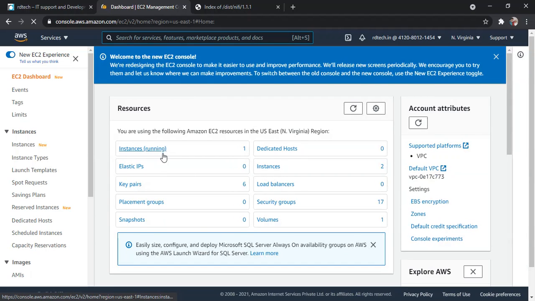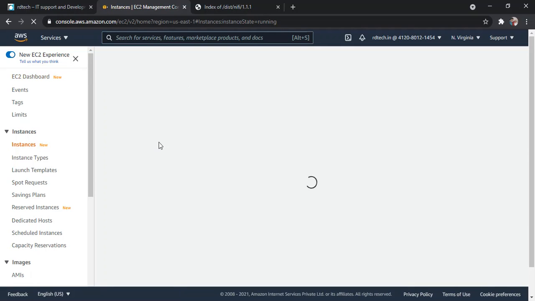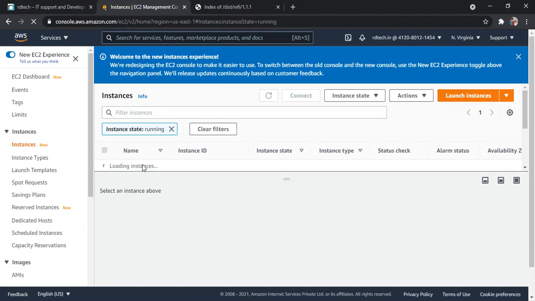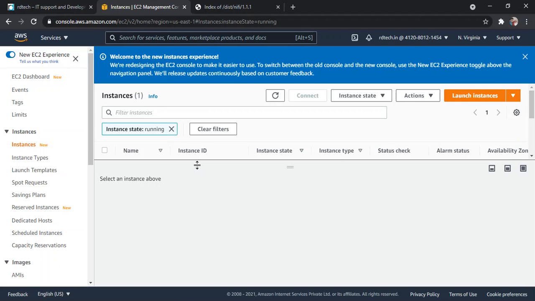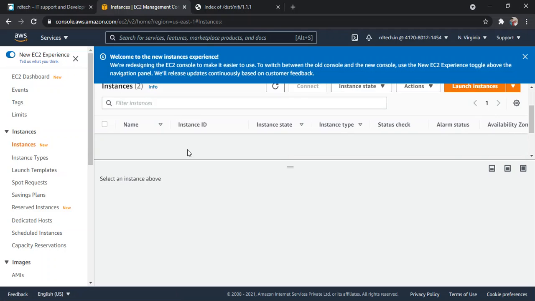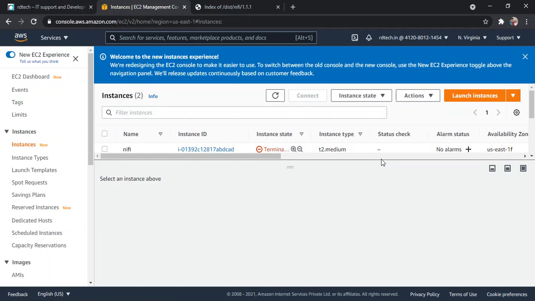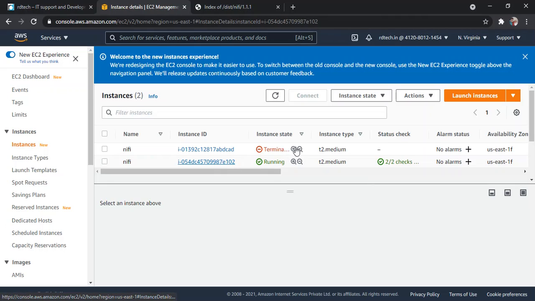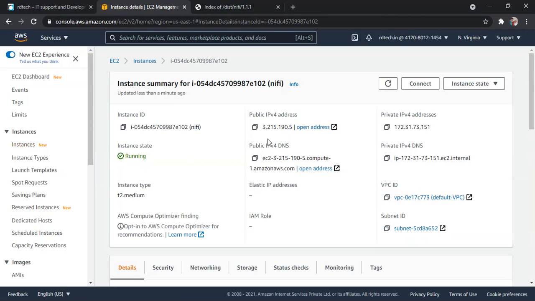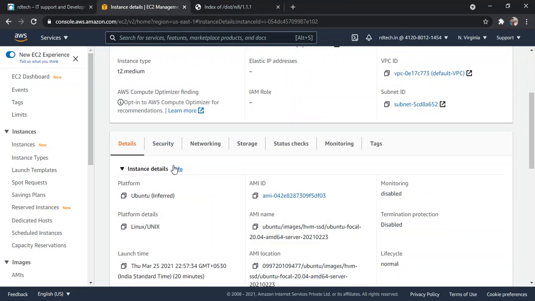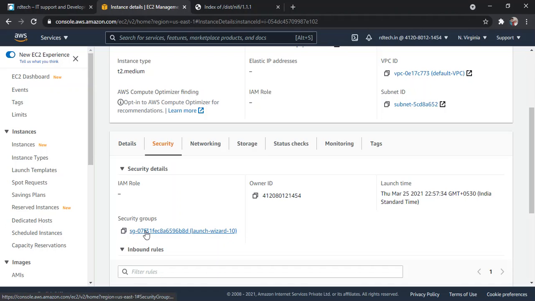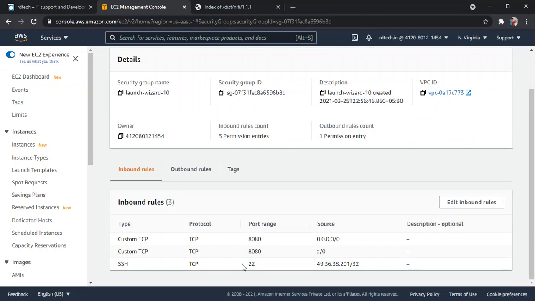Now get into instances. One instance is running, so this is my EC2 instance, the Nifi instance, which is already running. Now I will get into this instance. Inside this instance there is the security option, scroll down, and then I will hit the security option. In the security group, port 22 is configured with my IP.